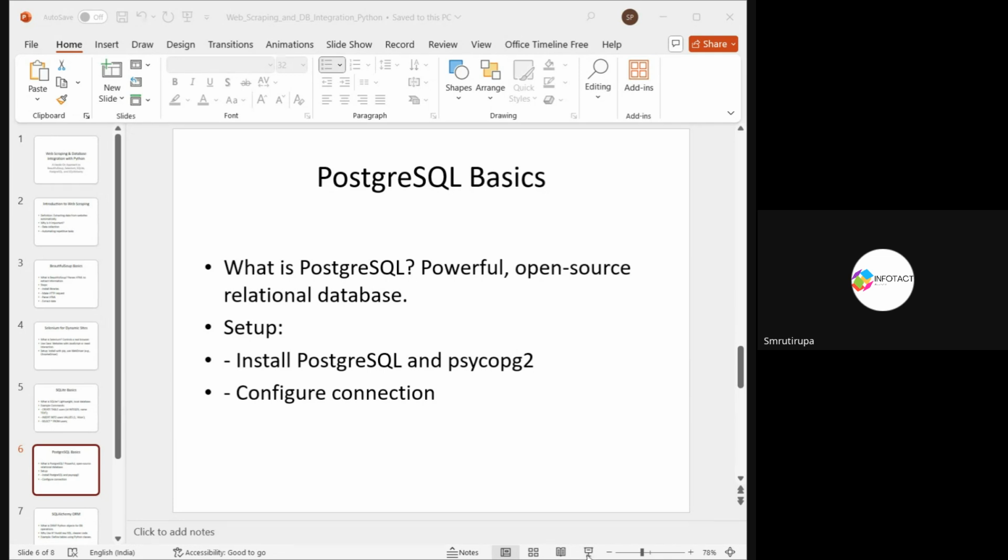Okay, so after installing this, we can write a small code to connect to a PostgreSQL database. I have sent you the code in the chat. So how many of you have done this part, the installing part?